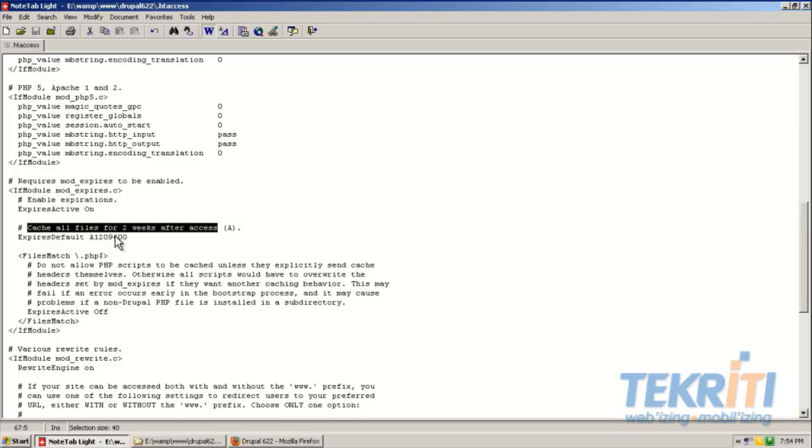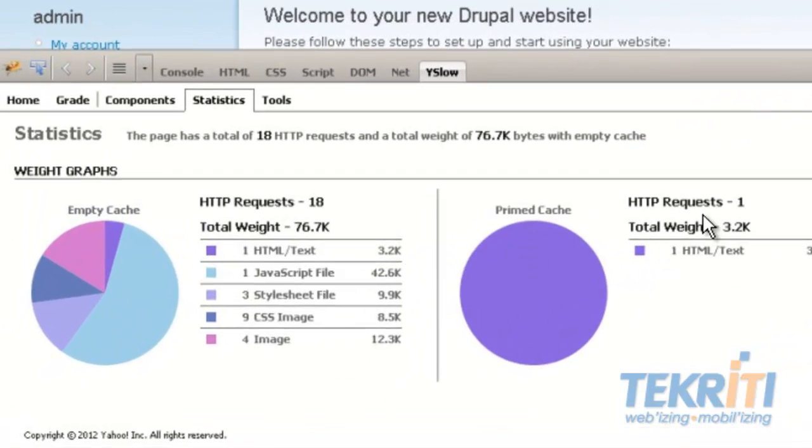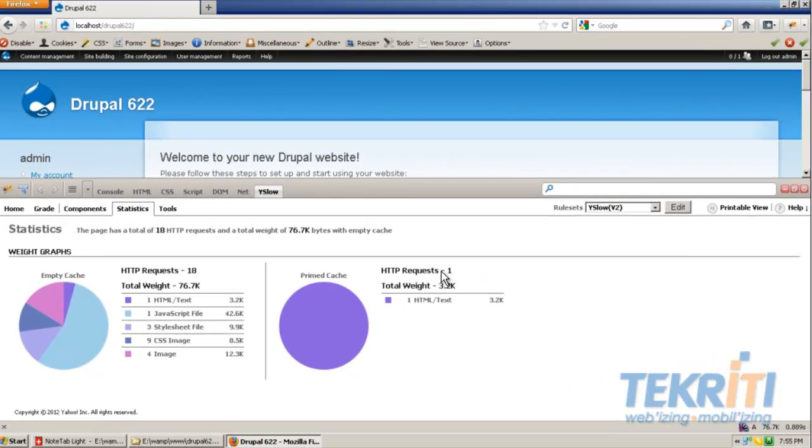Let's see the impact of this code on our basic Drupal installation. As you can see, the browser has now cached all the static files and there is a drastic change in the number of HTTP requests. It has come down from 18 to 1. So there is only one hit on the server. This will continue for the next 2 weeks as the cache has applied 2 weeks of expiry date on these static files. This way we can increase the performance of a website and decrease the page load time.